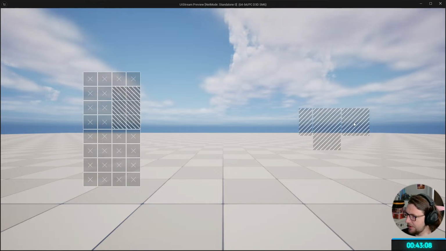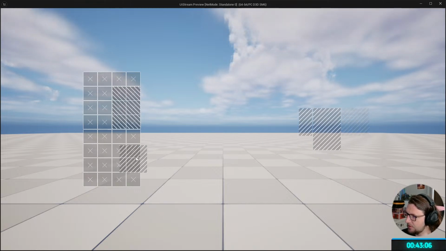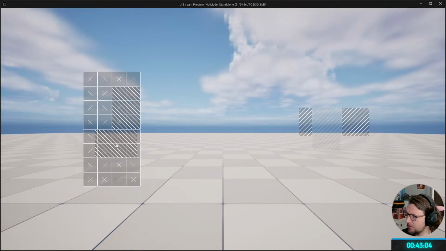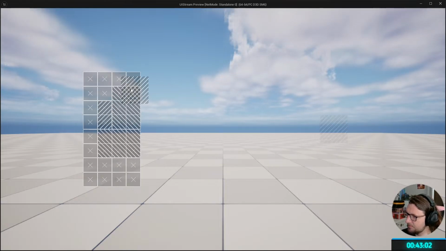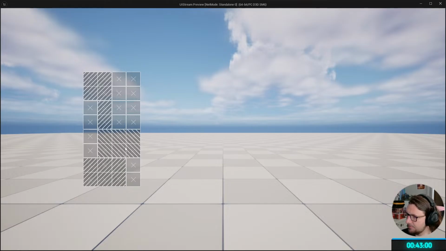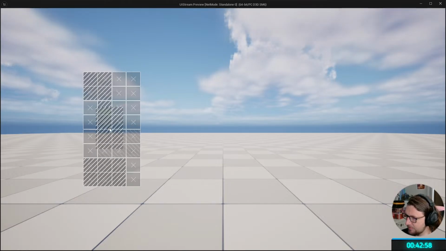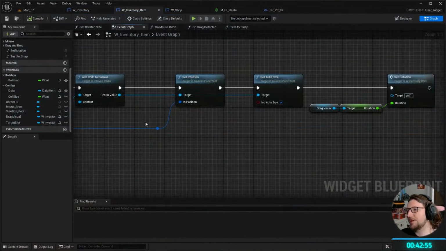Okay, so now we get a fail here. We get a fail, fail, snap, snap, snap, snap, fail, fail. All we need to do now is make sure that there are some visual representations of when it's going to be a fail and when it's going to be a success.